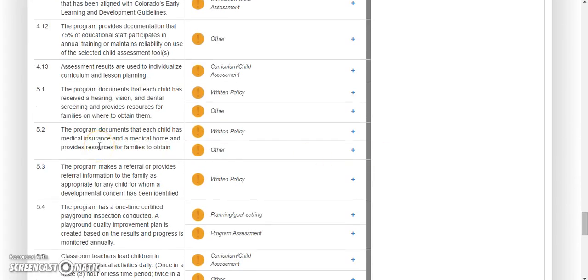We're going to look at one other example here on indicator 5.2. 5.2, the indicator requires that a program documents that each child has medical insurance and a medical home and provides resources for families on where to obtain them. The evidence for this indicator requires that I have a written policy surrounding this and that I also have resource lists for families of medical home, medical insurance, related types of resources.